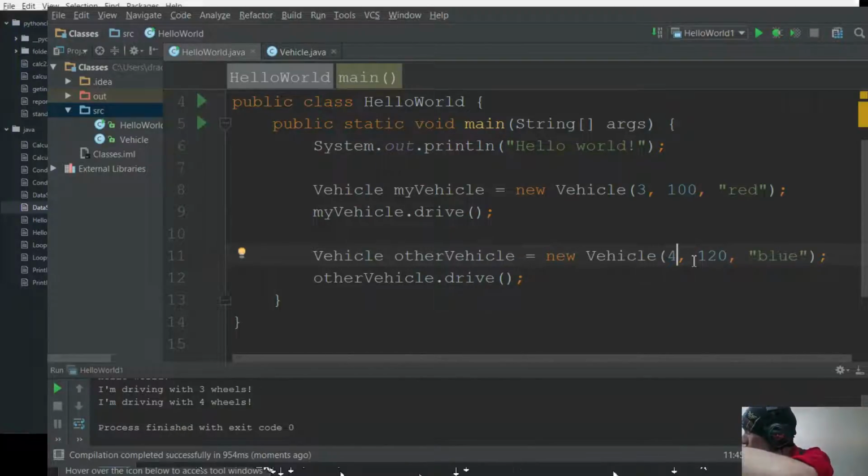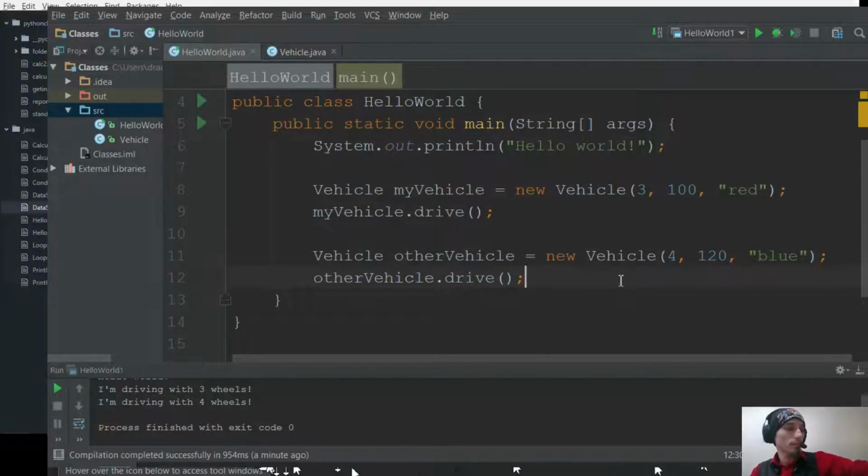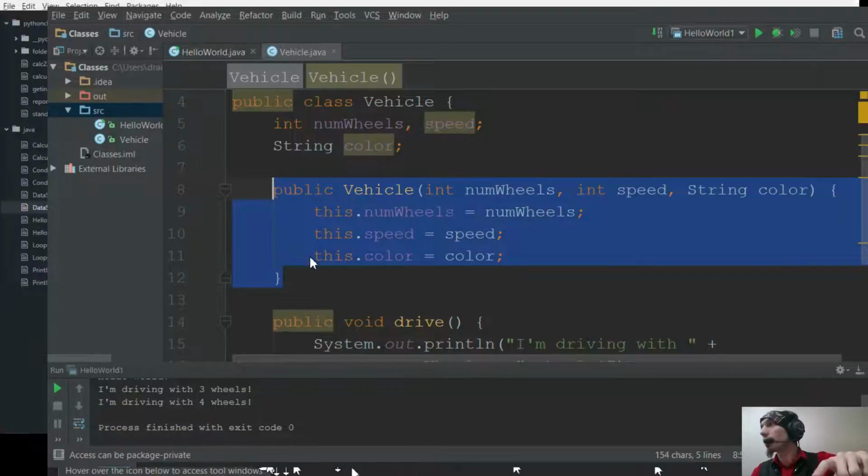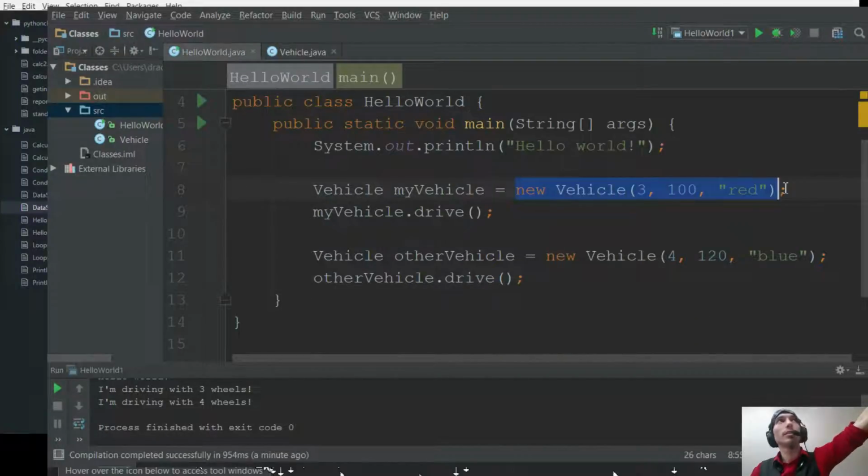What's up? When you define a new constructor, even if it's like different parameters, it immediately deletes the default constructor? Yes. So how many constructors can we make? However many you want. Yeah, you can make many constructors. Can you point out what exactly is the constructor? This whole thing is the constructor. Yeah, this is the definition of the constructor. And then this is using the constructor. Okay?